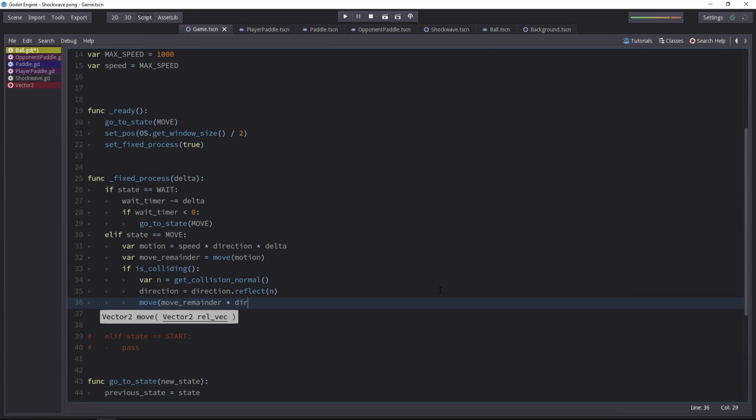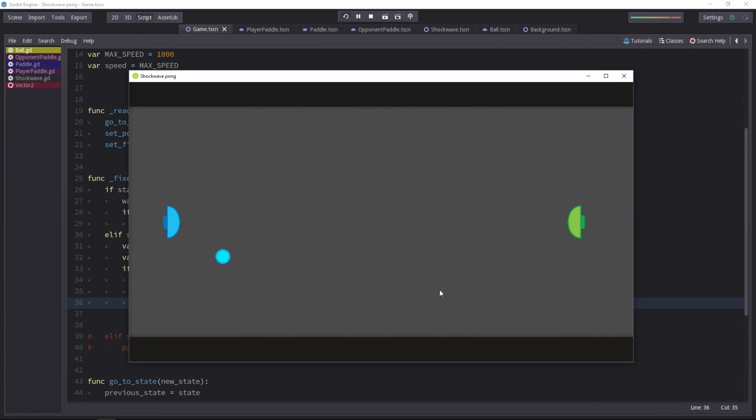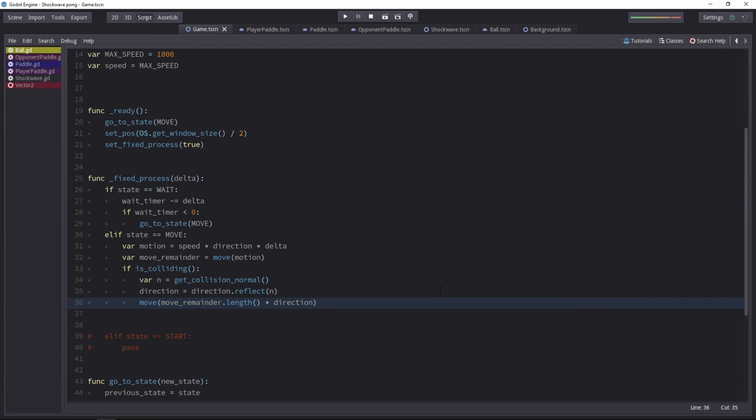times the direction, but if we do it that way, it's not going to work too well. We want the length of that vector, and we'll multiply it by the new direction. So we move the amount that was remaining, the magnitude that remained, we use that as our travel length, and we set it to use the new direction. So now it should work a bit better. And it still gets stuck at some points. I'm not sure why, but it will have to do.